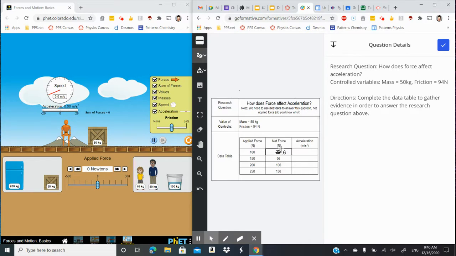I did have to make a little change here, since we have a friction force of 94 newtons and we apply a force of 100 to start us off, the net force should be 6. So if you did this earlier and you see that it said 0 there, you should change it to 6. It'll make your data look a lot better too. You'll see. Okay, so first I will apply a force of 100 newtons.